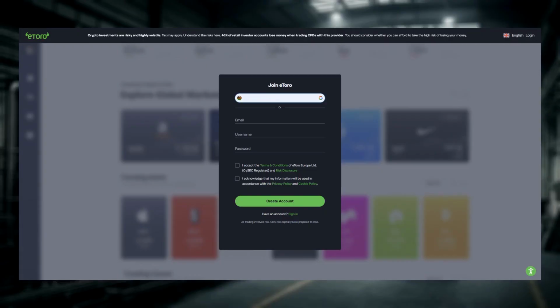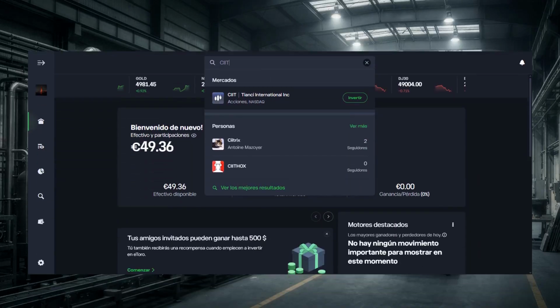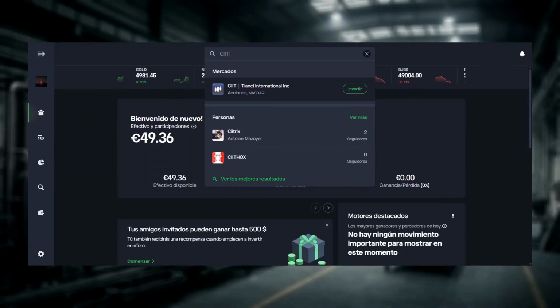After registering, you'll verify your account, usually with an ID document, and you must add funds before you can buy. Use the platform search box and type the ticker CIIT to find Tianci International Inc. Select the matching NASDAQ listing to open the correct stock page.